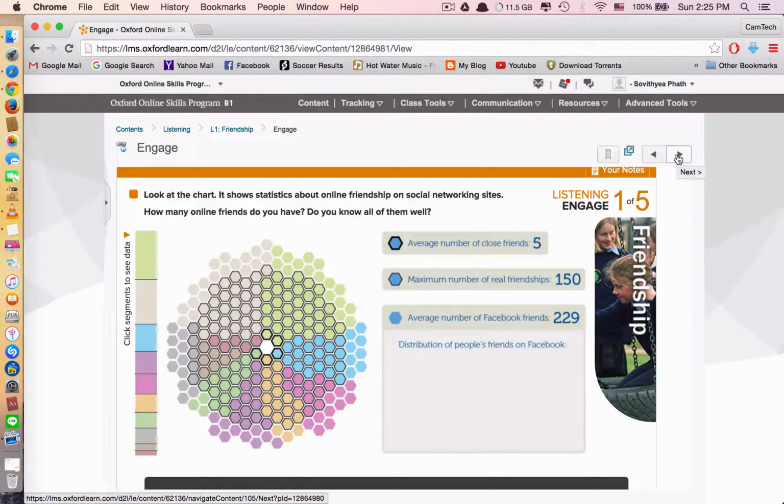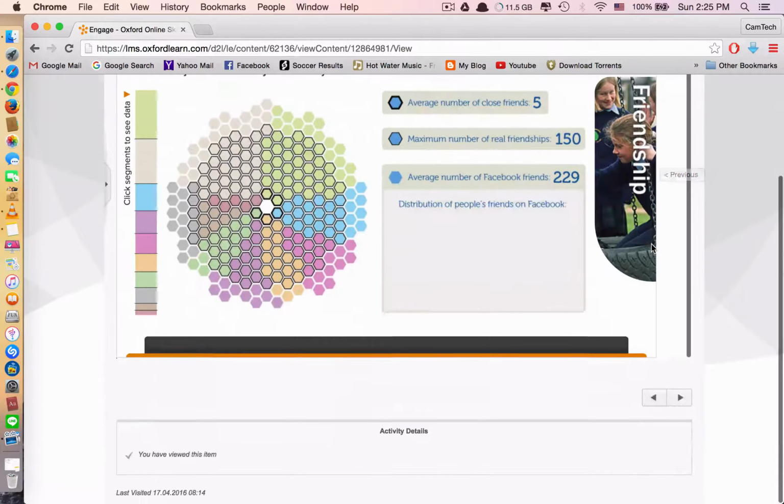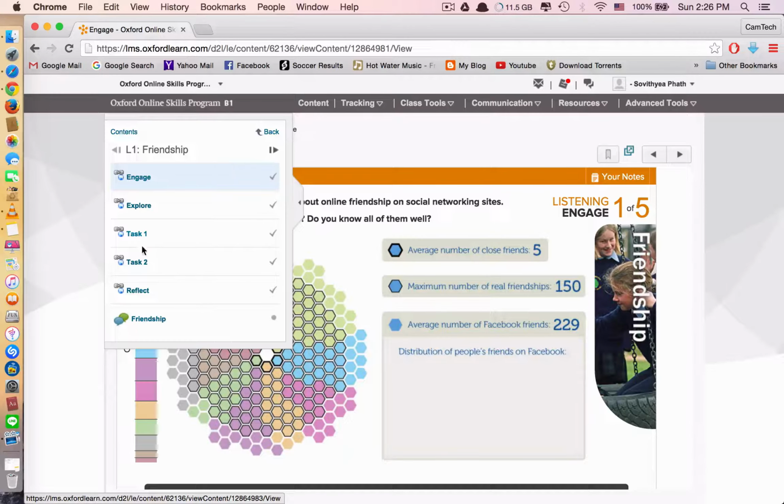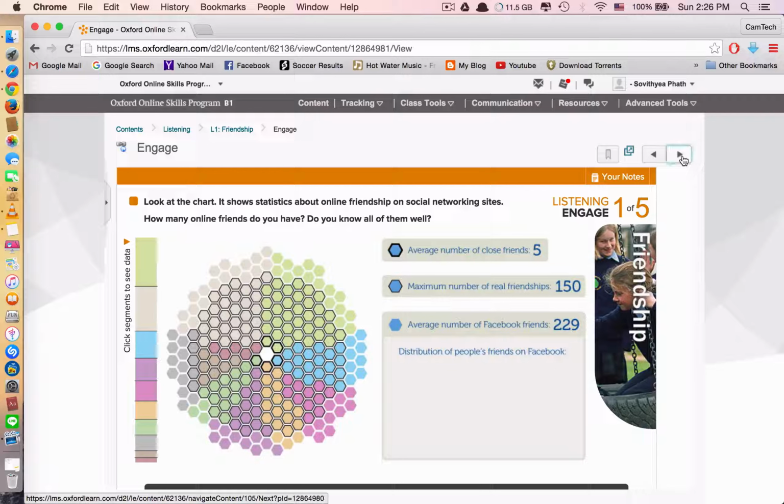You can click this for next. This is previous or backward, or down here the same, next, backward, or you can use even this one as well. Here you can just click on explore to move to explore, or task 1, or task 2, or reflect. But it's better to start in order. After engage, start explore, after explore task 1, after task 1 task 2, and then reflect. Okay, so we click next.